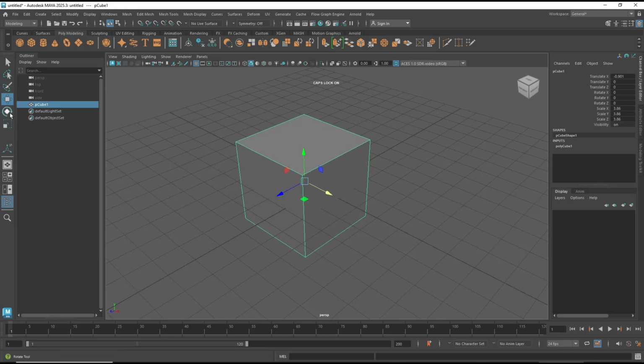Okay, I will change it again with this Move tool. You can tap D to move. I will move it to this corner, click, and the pivot will be moved. To make it center, you can click this icon.